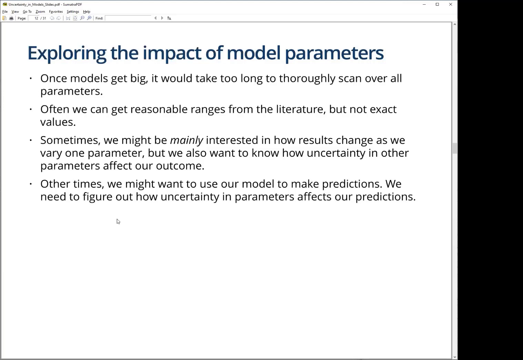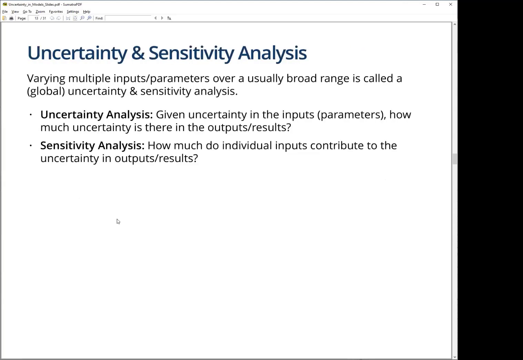And then of course there's the other option where you might want to make predictions. If you want to make quantitative predictions, you should attach some kind of uncertainty to your predictions. Any uncertainty in your parameters will propagate through the system and lead to uncertainty in the outcomes. So you should somehow quantify that when you're trying to make predictions. And what you can do for that is an approach called uncertainty and sensitivity analysis.